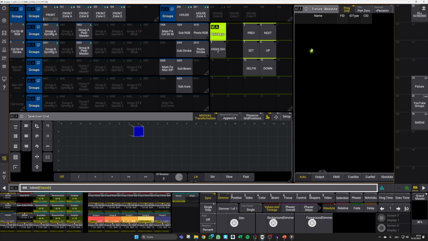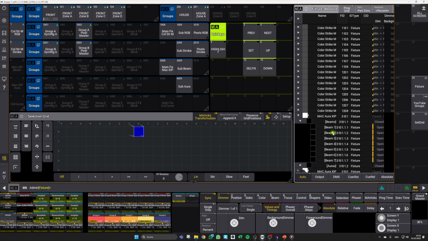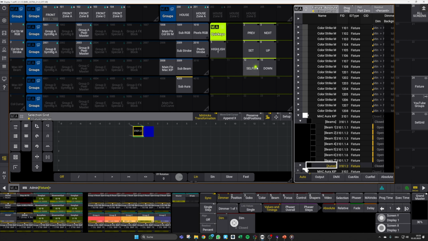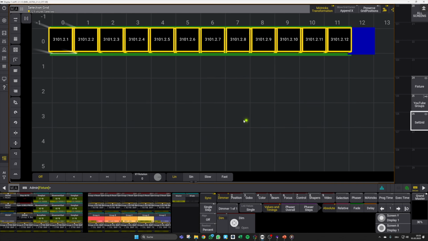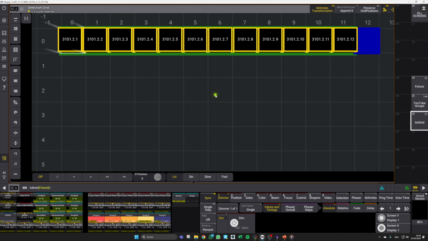Therefore, we clear the programmer, select one of the Aura submasters, use the down key to get all of them in place, and switch back to our big selection grid to arrange them. Because as you can see here, for the Aura pixels, there is no initial representation at all stored into this fixture profile. So this will be a bit more effort now to fix this.